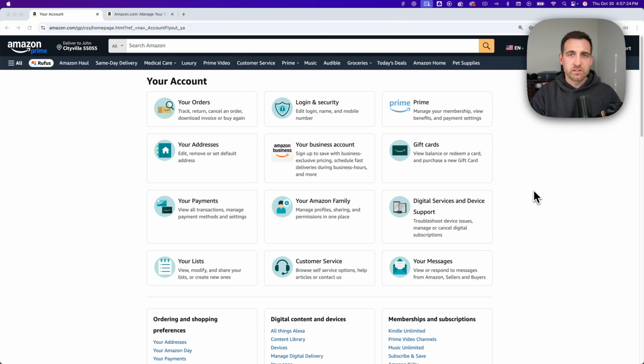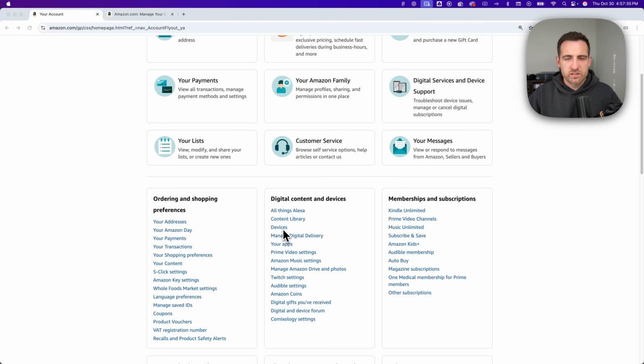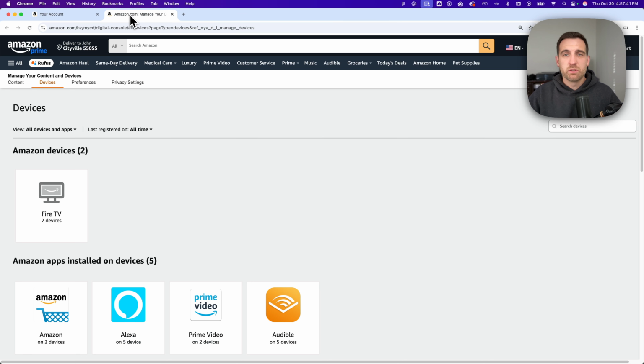Here's how to manage devices on Amazon. To see all the devices that are connected to your Amazon account, you're going to want to go to your account settings. Inside of here, you're going to find a devices link. It's kind of buried inside all these blue links. I left a shortcut link in the description down below that will take you to the devices landing page.